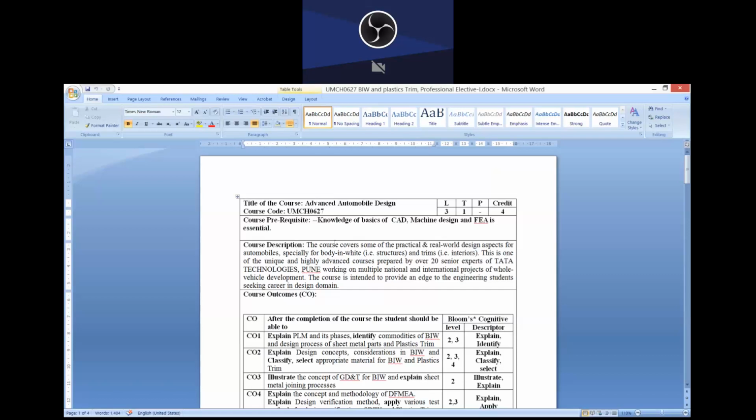So this is a very important part, and just try to understand this very carefully, then we will go for the syllabus. Now again, we'll come to the point of technical things for this particular subject. This is the course which is relevant and mainly related to automotive design, that means automobile design. And if you go to very specific things, this is very specific for BIW and plastic trims.